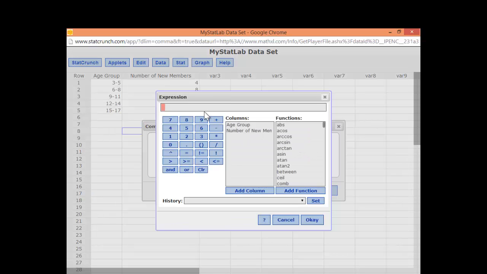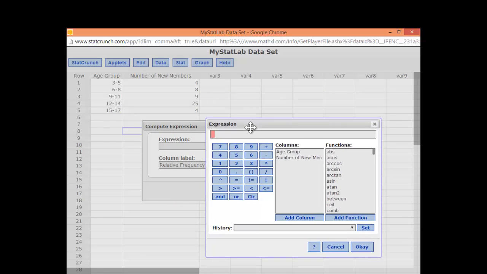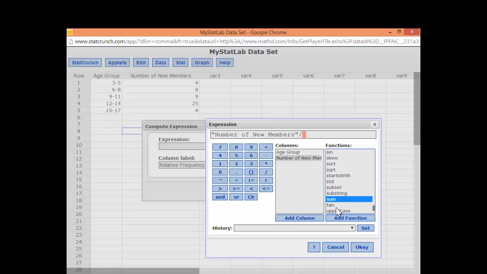So we'll add, think about what we're going to do here, folks. We're going to take the number of new members, each one of these values, and divide by the sum of these numbers here. So let's go ahead and add this column, and then we're going to divide by the sum. So let's scroll down till we see the sum function, and we'll add that. And then the sum of what? Well, the sum of the new members. So we'll just click on new members again and we'll add that.